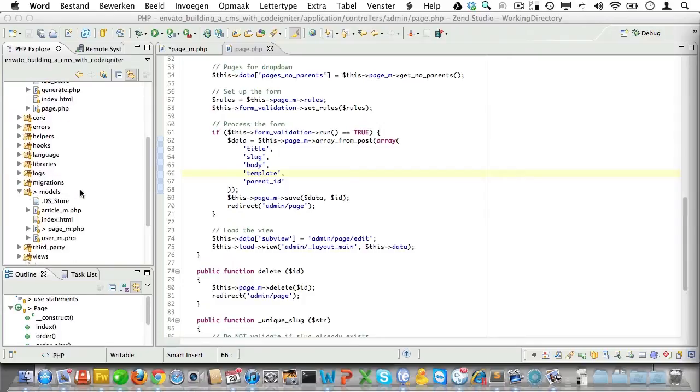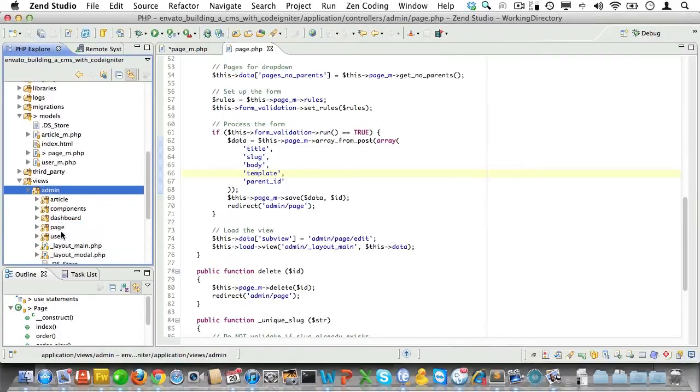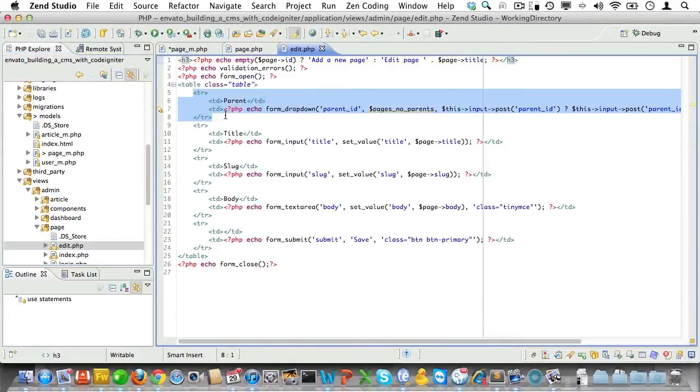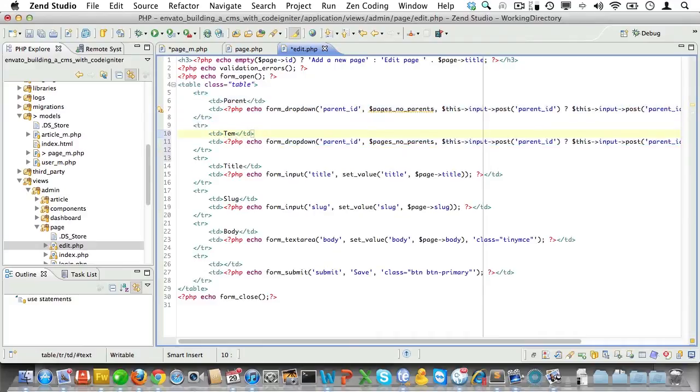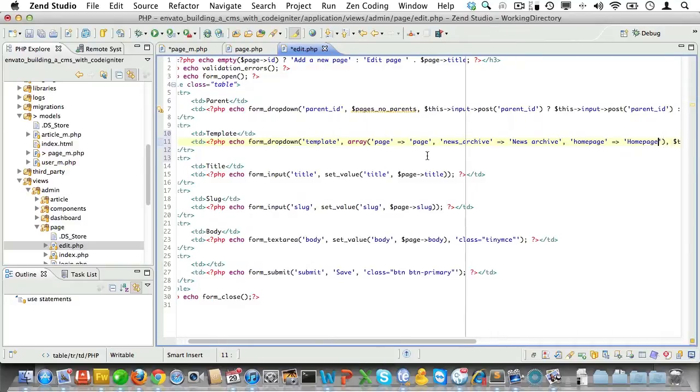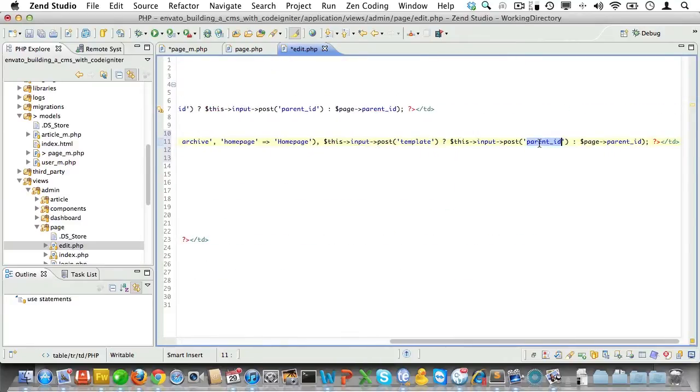Finally, let's add this field to the form in the admin page edit view. Duplicate the parent row and set the label for our template drop-down. It will be called template, of course, and the options array will contain a key and value pair for page, news archive, and homepage. What that will do is give us a drop-down list with templates to choose from. And then we'll just replace the parent ID values with template. And I think that should do the trick, but let's check.